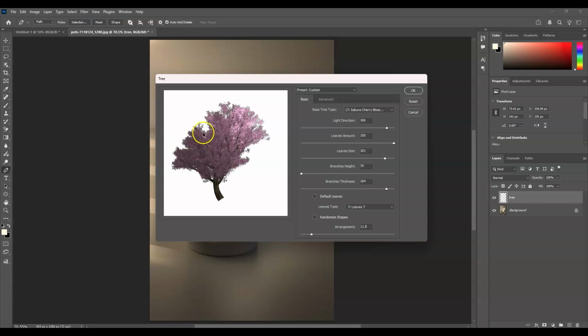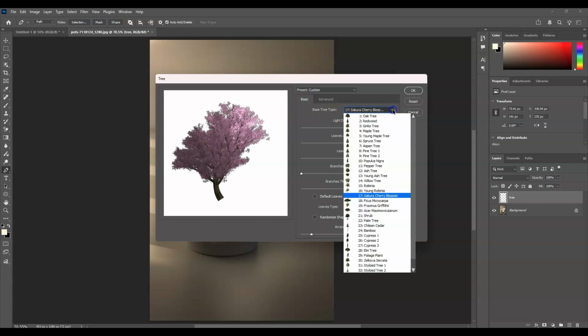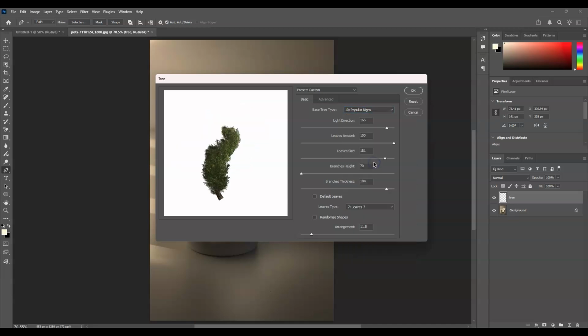Then this Tree window will appear. So let's go first on the basics. You can see here Base Tree Type. If I click this arrow down here, there are different kinds of trees that we may apply. You can see there's a specific name of a tree that we want. So there are oak tree, redwood. It's just an example. But in our case, I want to use this one, Populus nigra. Okay, so let's try this one.